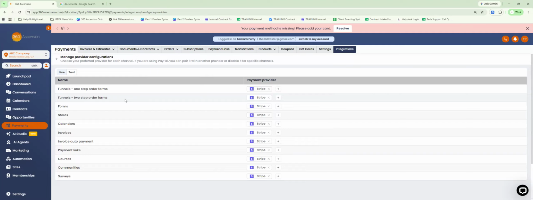Forms, that's just a payment opportunity on a form. Stores, payments in stores. Calendars, you can accept payments in calendars. Invoices, invoice auto payments specifically. And then we have payment links as well, where you can send out payment links and you can pick which payment provider you want to do that with. We have payments that you can accept in courses, communities, and surveys as well.